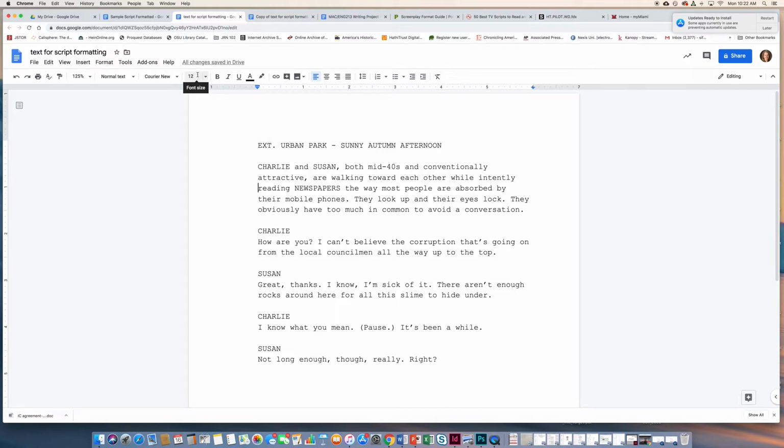Oh, also, if your font is not 12 point when you have selected all of it, change it to 12 point. The default might be 11. It might be Arial 11. I can't recall. So now what we need to do is we're going to use something called paragraph styles to format our dialogue and the names of the characters above the dialogue.